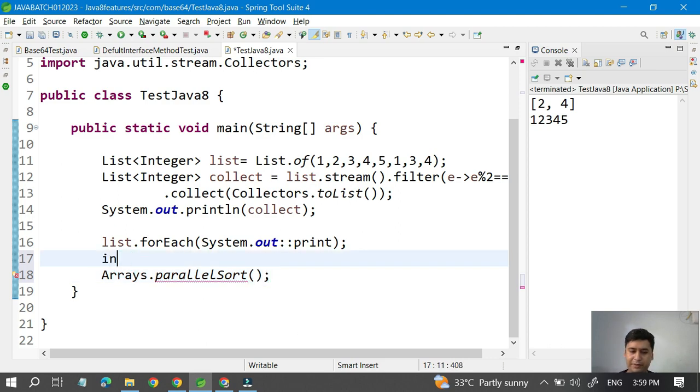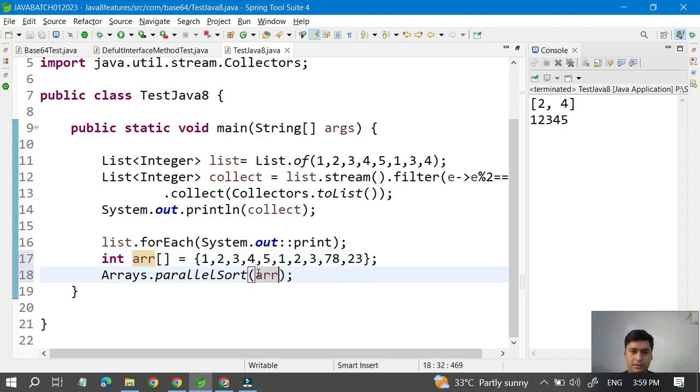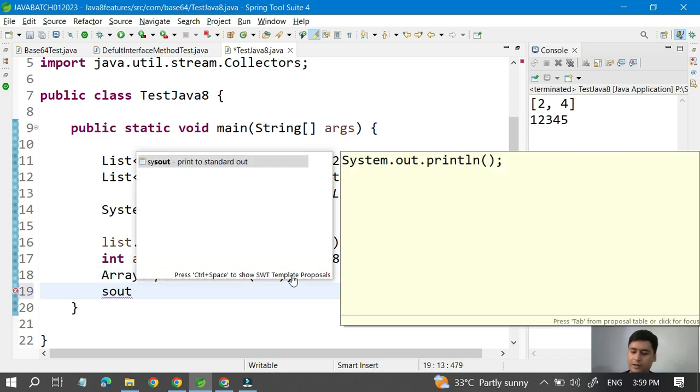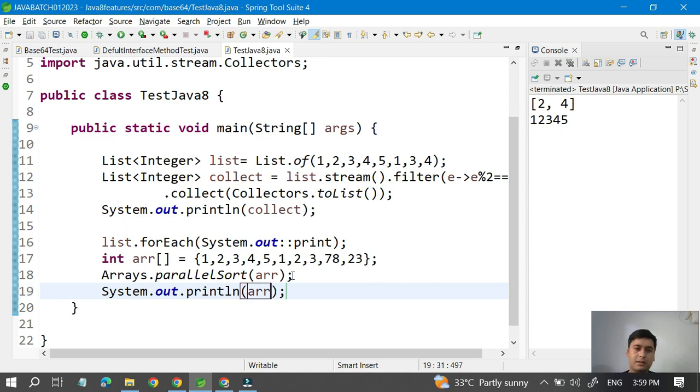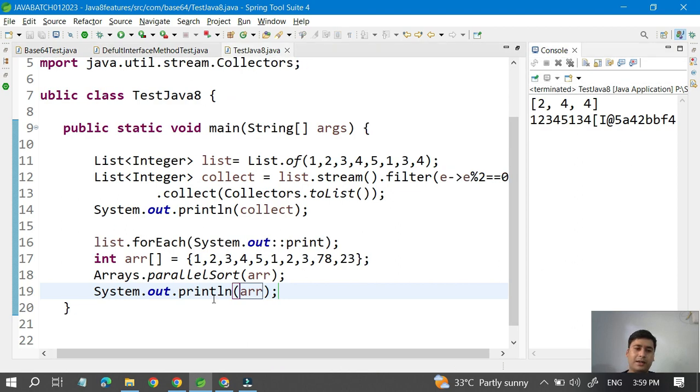Let me define one array, arr, and in this array I have some data, for example 1, 2, 3, 4, 5, and 1, 2, 3, comma, like that. So this is the data I have and I want to sort it. So I can pass it here. After that, if you print arr, you can see the output. You can see the benefit of parallel sort. It quickly sorts all those elements, but it will not print in the proper way.